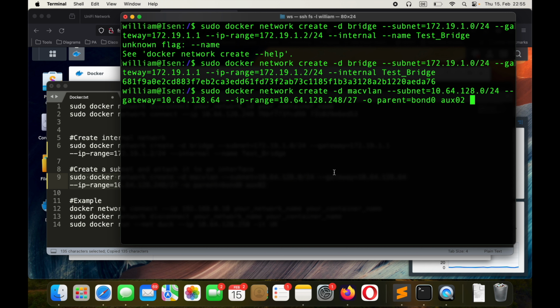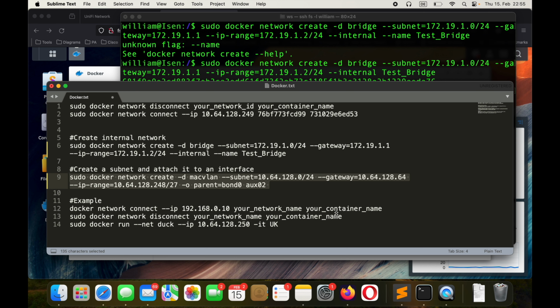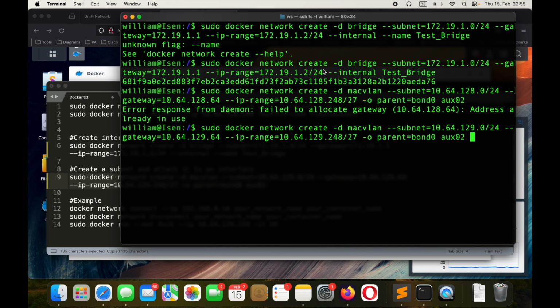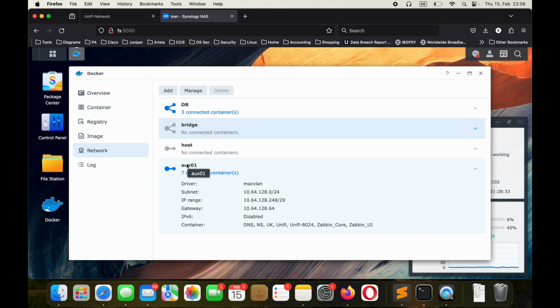And we're gonna get an error. And the reason is, aside from the IP overlap, because I already use this range in my network, let's just change it to 129 and paste it again. I'm still gonna get that error because the interface bond 0, which is an ether channel to the network switch, is already being used. It's already attached to this particular one, aux01. But if you haven't created that, you should be good.